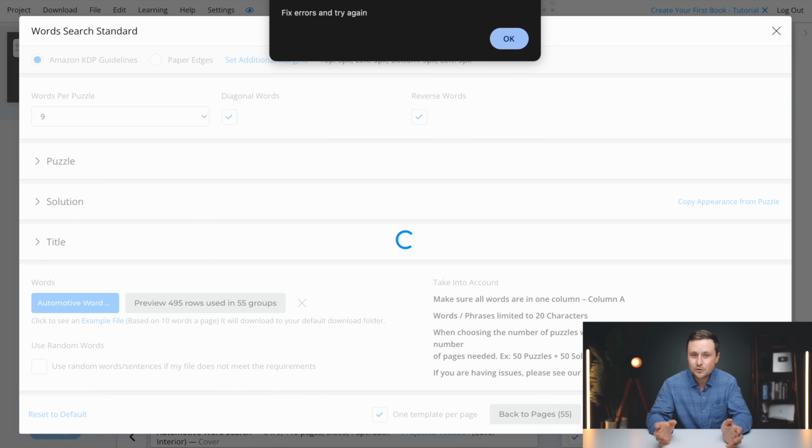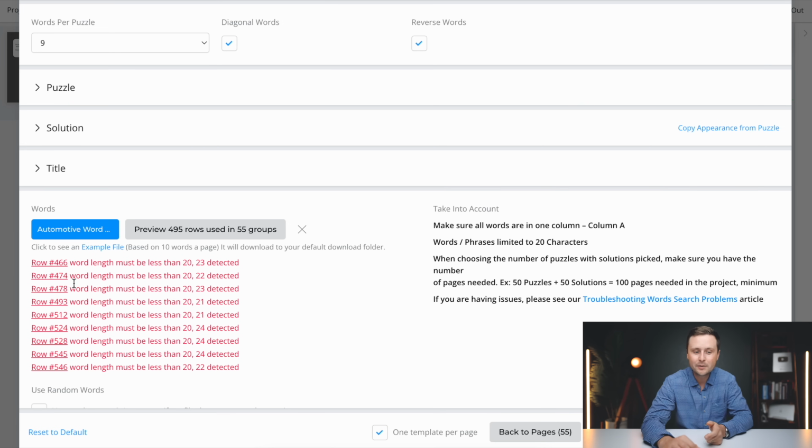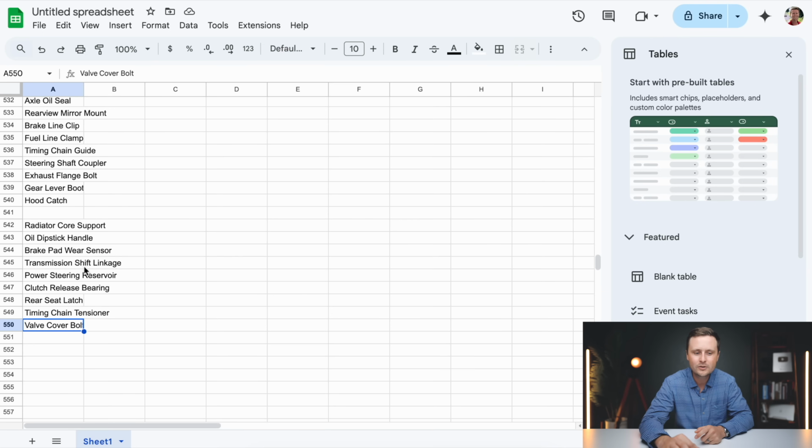And if there are any issues with your list, it will give you a pop-up that says fix errors and try again. This is totally normal. Just click on OK. And this is going to tell you exactly what those errors are. So I did notice this, but I wanted to let this happen naturally. But in the words list that we created over here, I could tell that some of these words are longer than 20 characters. That's what I was mentioning earlier on.